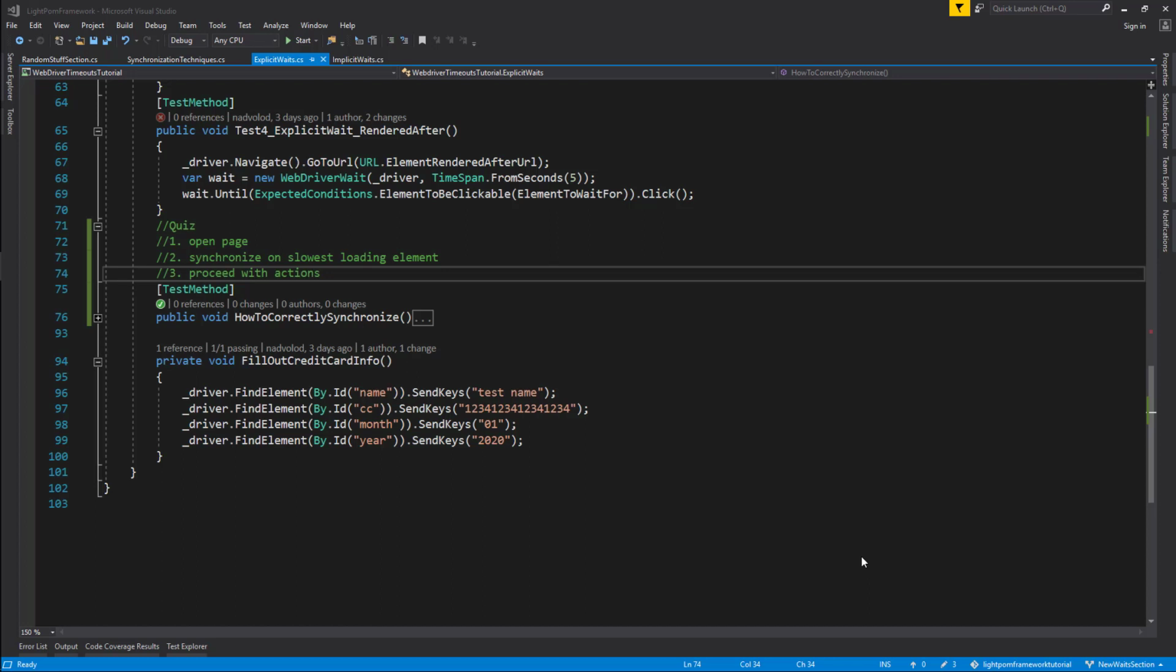So we're going to do this with a quiz. However, I'm going to take you through all of the steps so that you know exactly what to do. And then you're going to need to code the quiz to make it work. So the general idea of how to properly synchronize using Selenium WebDriver is you want to open a page. Once you open up a page, you want to synchronize on the slowest loading element, and then afterwards you want to proceed with actions. What this means is every page load must be followed by a synchronization point using an explicit wait on the slowest loading element.